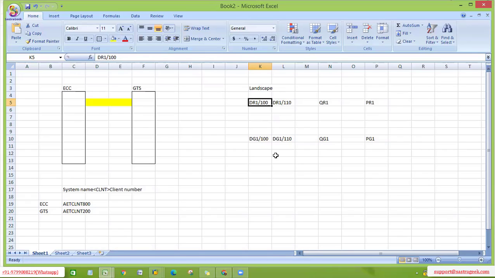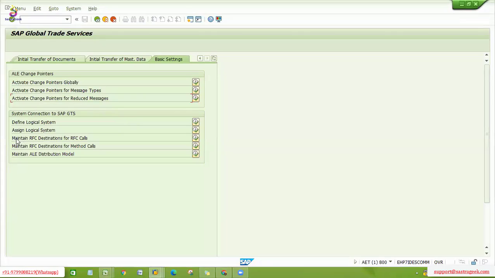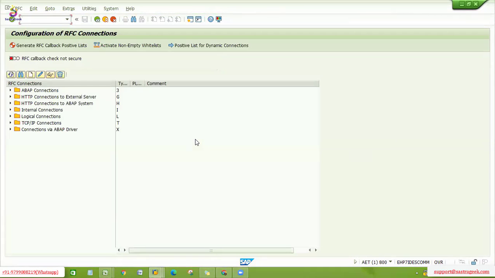In a similar way, in the third step, we need to give the IP address of the target system, so that the DR1 system can identify that system. Or for this one, we need to give the IP address of this system. Similarly, for QR1, we need to give the IP address, target host and system number of QG1. Similarly for production. So in the third step, we need to maintain the RFC destination. I mean, we need to maintain our GTS system as an RFC destination.